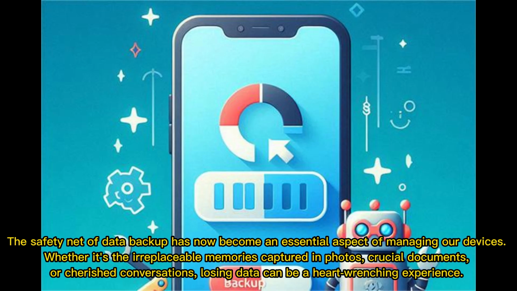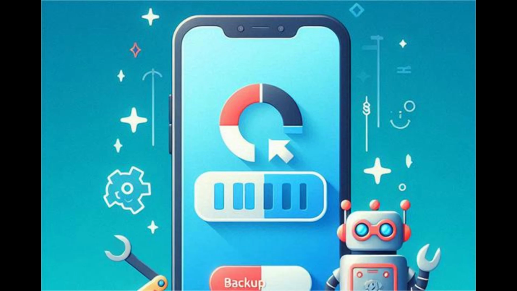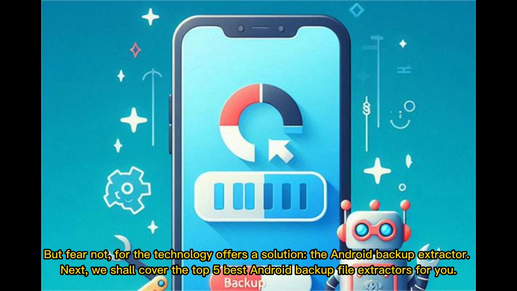The safety net of data backup has now become an essential aspect of managing our devices. Whether it's the irreplaceable memories captured in photos, crucial documents, or cherished conversations, losing data can be a heart-wrenching experience. But fear not, for technology offers a solution: the Android Backup Extractor. Next, we shall cover the top 5 best Android backup file extractors for you.